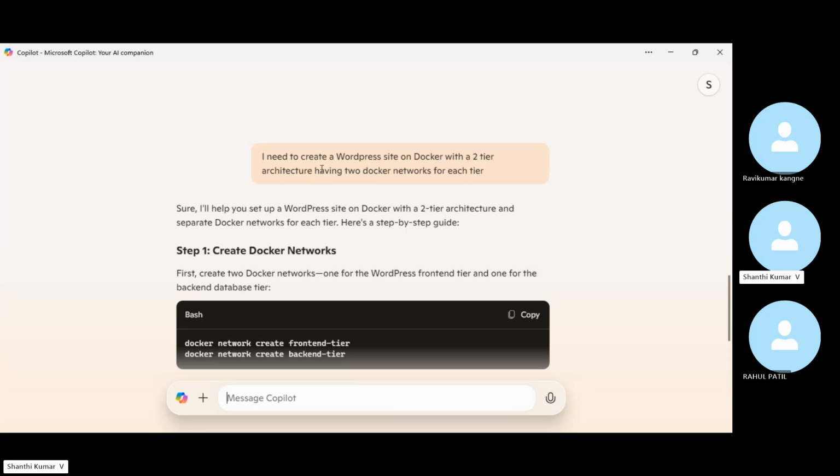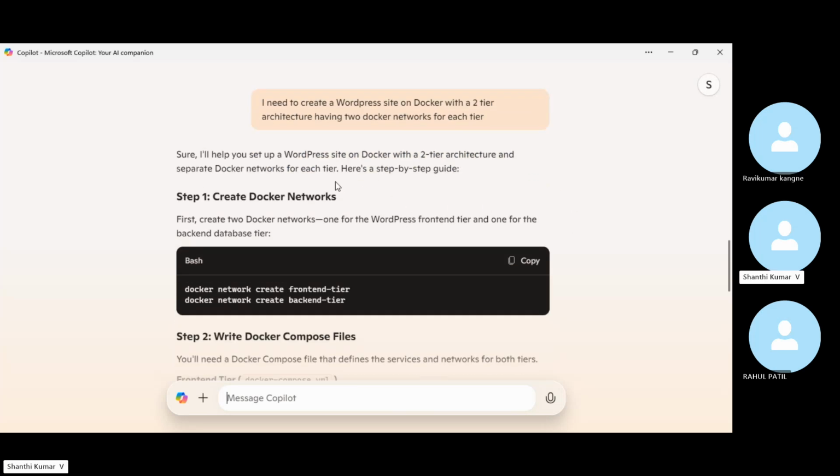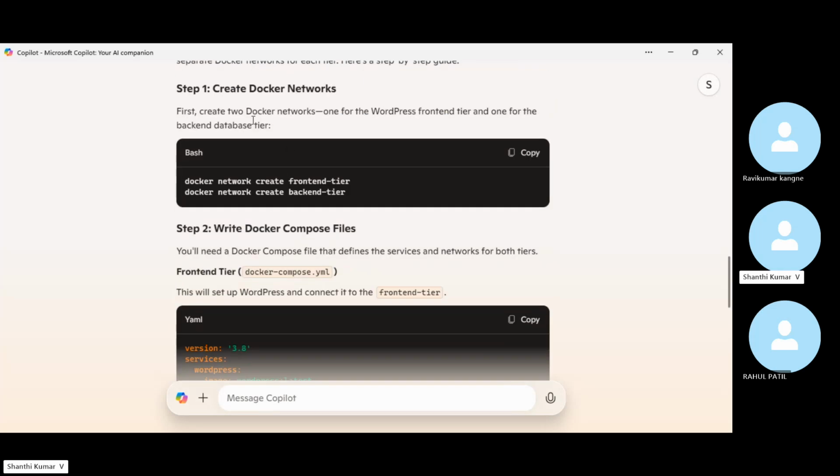Yes. So what I said, I need to create a WordPress site on Docker with two-tier architecture, having two Docker networks, one for each tier. So here, the prompt says: WordPress site on Docker with two-tier architecture and separate Docker networks for each tier. First, you need to create the Docker networks: one for the WordPress front-end tier, and one for the backend database tier.